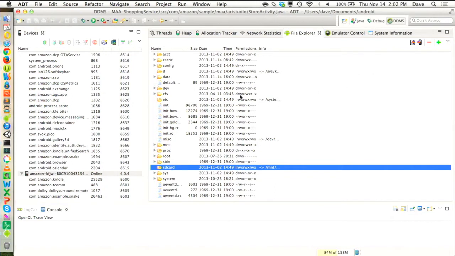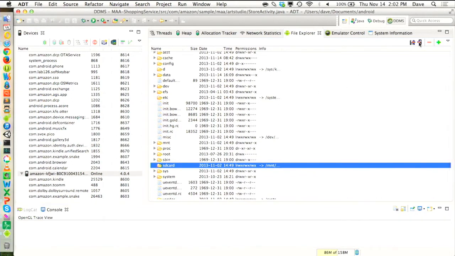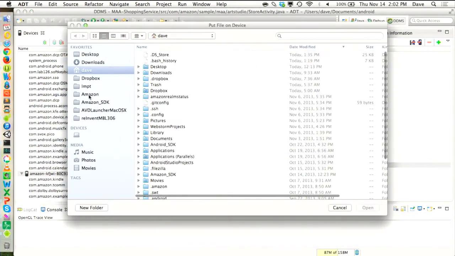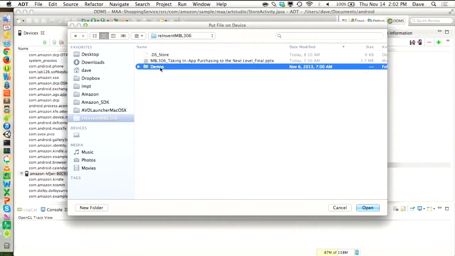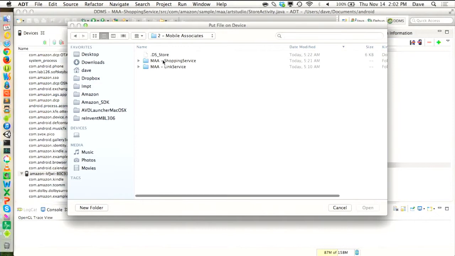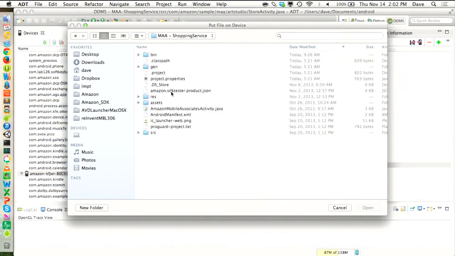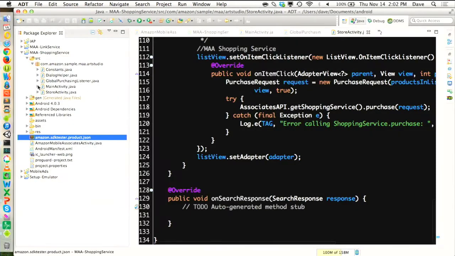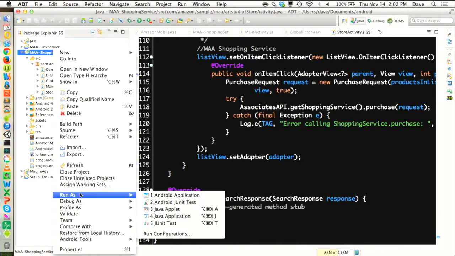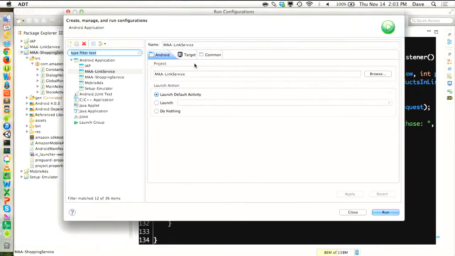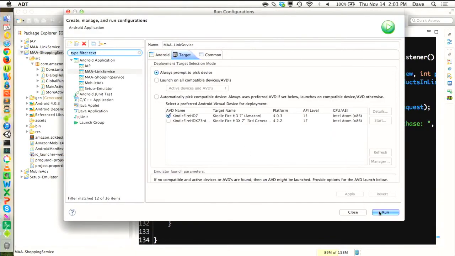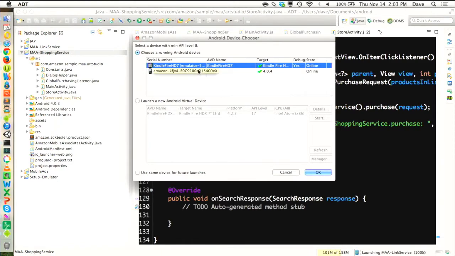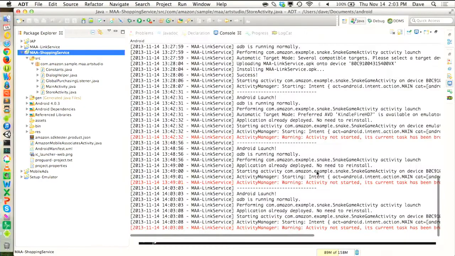So the way that I would do that is I'd come right up here. Everybody see this one? And I'm going to tell it to use the JSON file that came with the project, which happens to be here. And now that's copied onto the actual Kindle device. So if we run this and deploy it, and we're going to tell it to use the actual Kindle. Switch over.